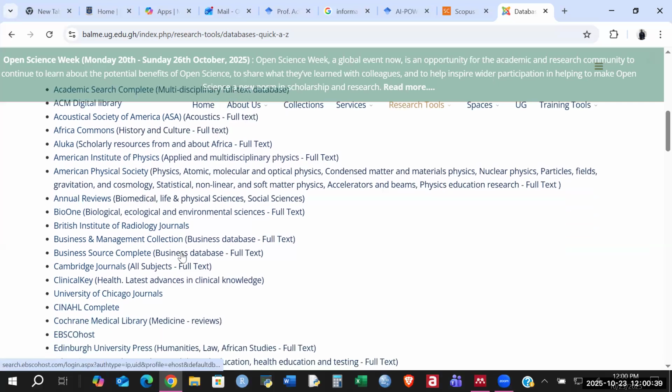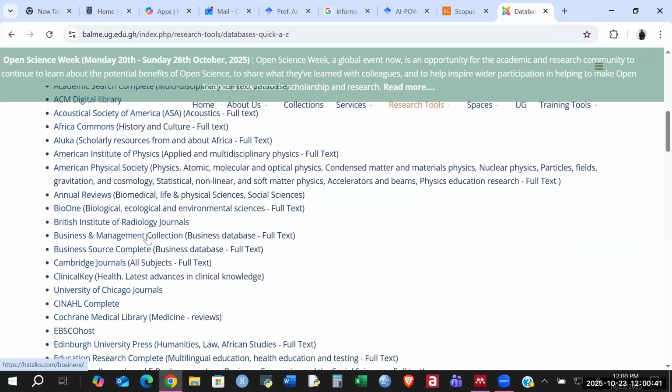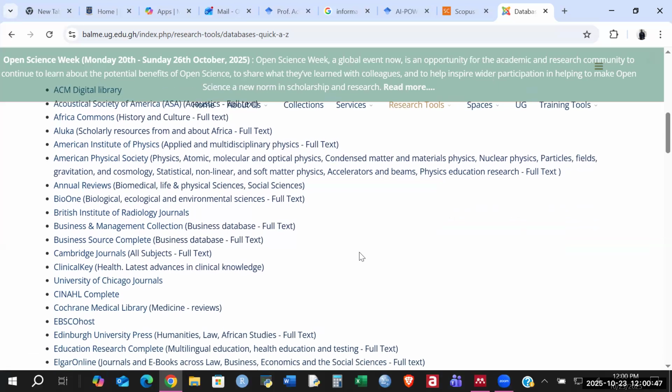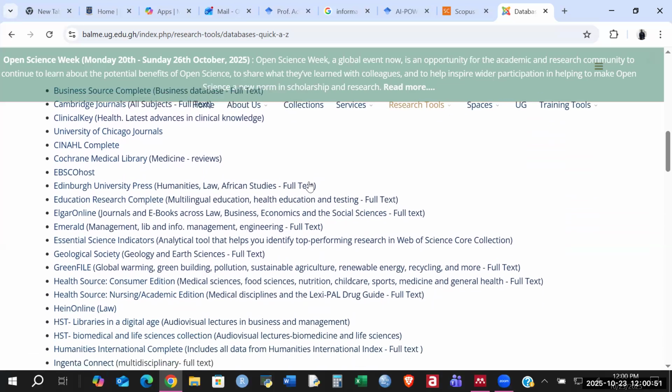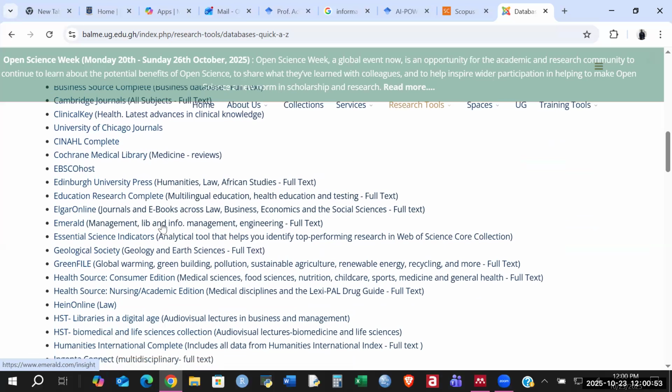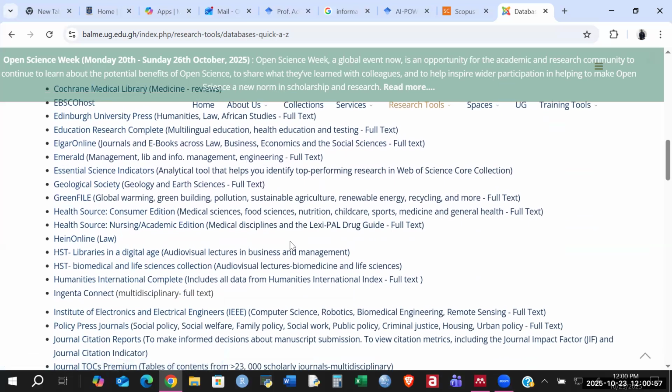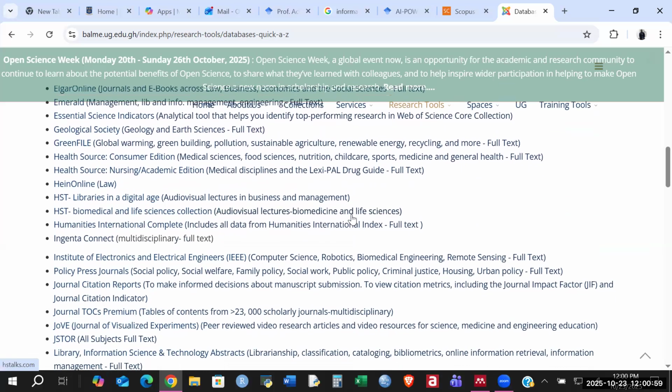And then if you go down, business management collection, we are also in the business school. Some of this will help you. Business Source Complete will also help you. And then sometimes you can get some from EBSCOhost. And then which one again? Emerald. Yes, you can get some from them. So these are all databases that the university subscribes to.